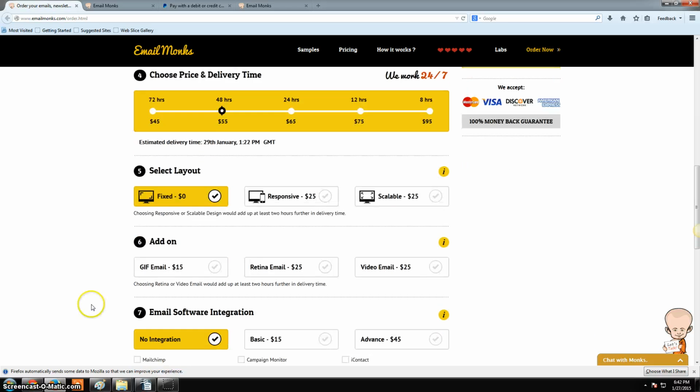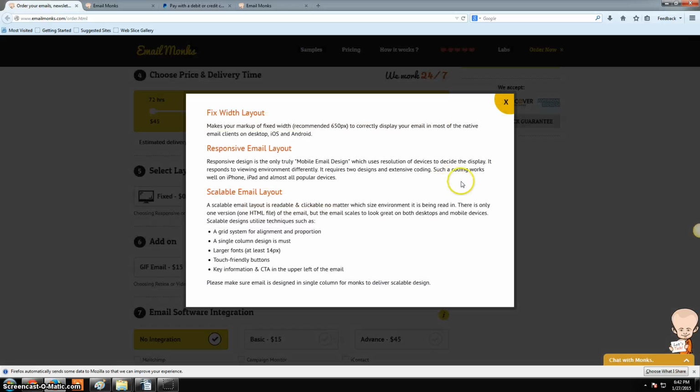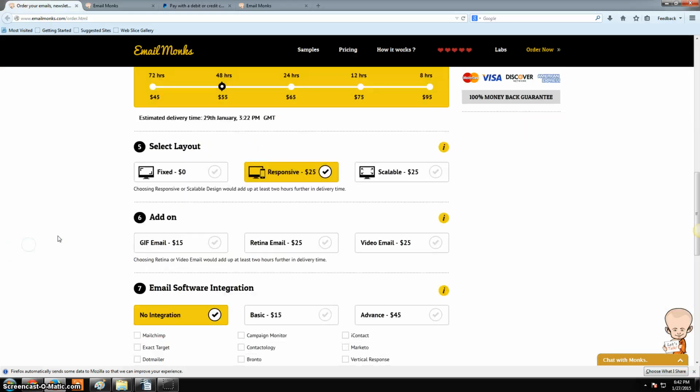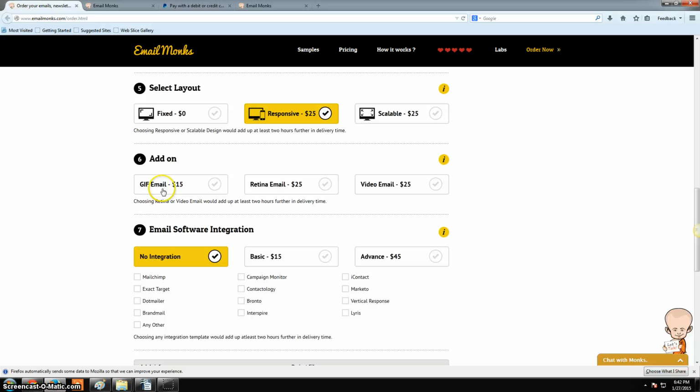Now step 5 walks you through the layout selection to choose from fixed, responsive or scalable layout based upon your viewing environment. The tip buttons on the right shall give you more information about best selections of layouts. We also offer other add-ons such as GIF in emails, Retina emails and video emails, best designed for divine viewing results across the Apple products.